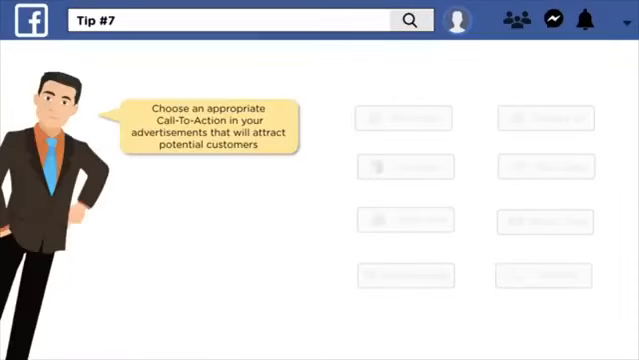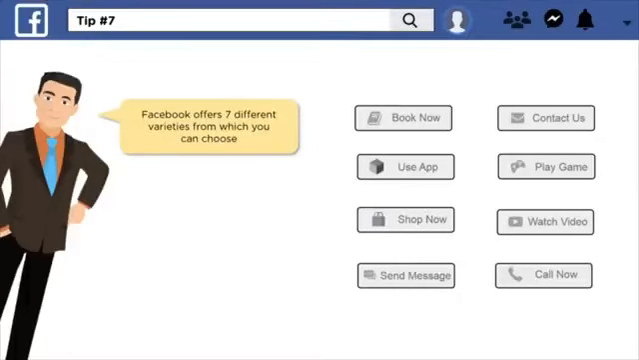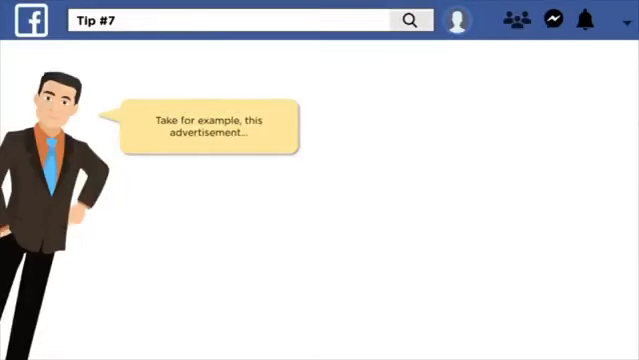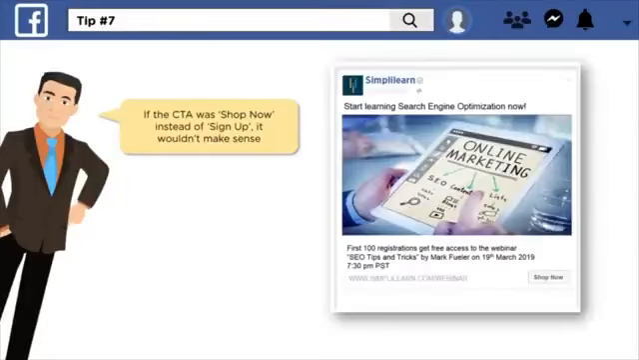Tip number 7. We want to choose an appropriate call to action in your advertisements that will attract potential customers. So what do we mean? Well, you have different calls to action available to you. You want to choose one that aligns with your ad. For example, the Simply Learn ad about, hey, learn how SEO works, search engine optimization. If you're trying to get somebody to learn or take one of your courses, you're not asking them to actually shop now. You really want them to sign up. So that's the key. We want them to sign up. So use a call to action that makes sense.